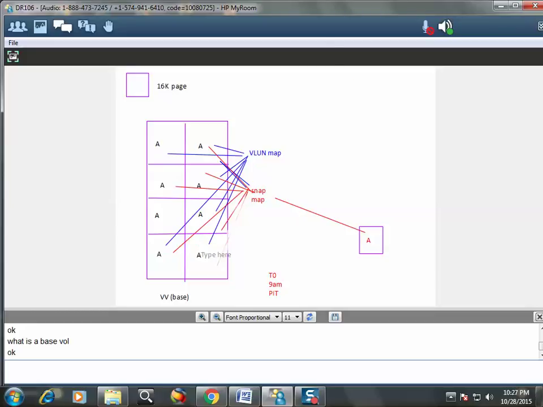Now let's say at 9:02, this 16K page changes after the snapshot is created. We've got to copy the data, flip up the map, and then on the base, this data can change from A to whatever they want.